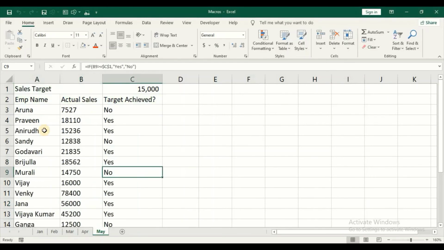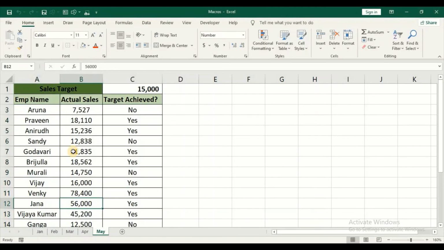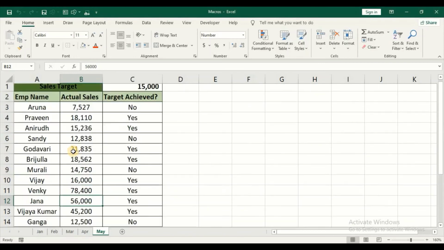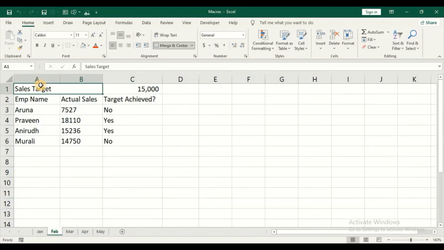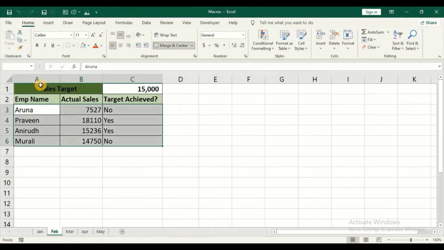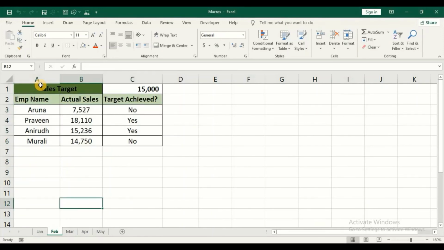So I'll go with this May. Make sure you place the cursor here and just give Ctrl A. You can see exactly the formatting has been performed. So I'll even format the Feb month. Just give Ctrl A and then the formatting has been done perfectly. So this is a useful feature that you could think of in Excel.